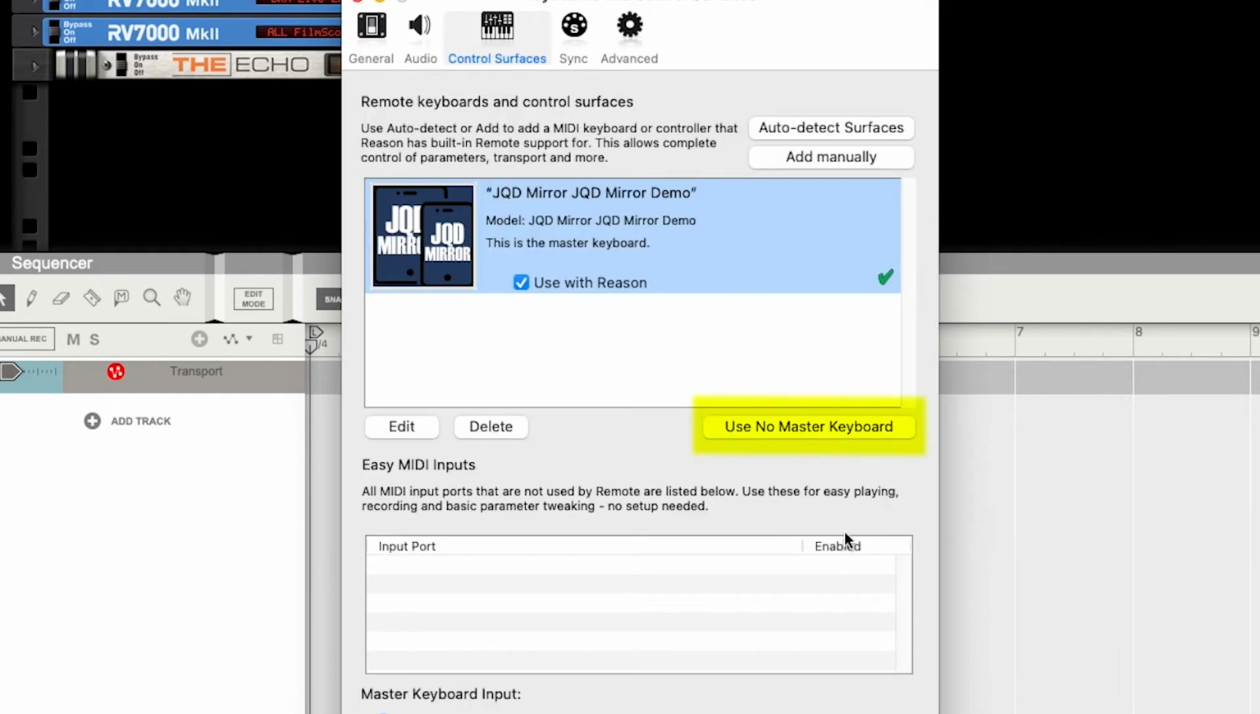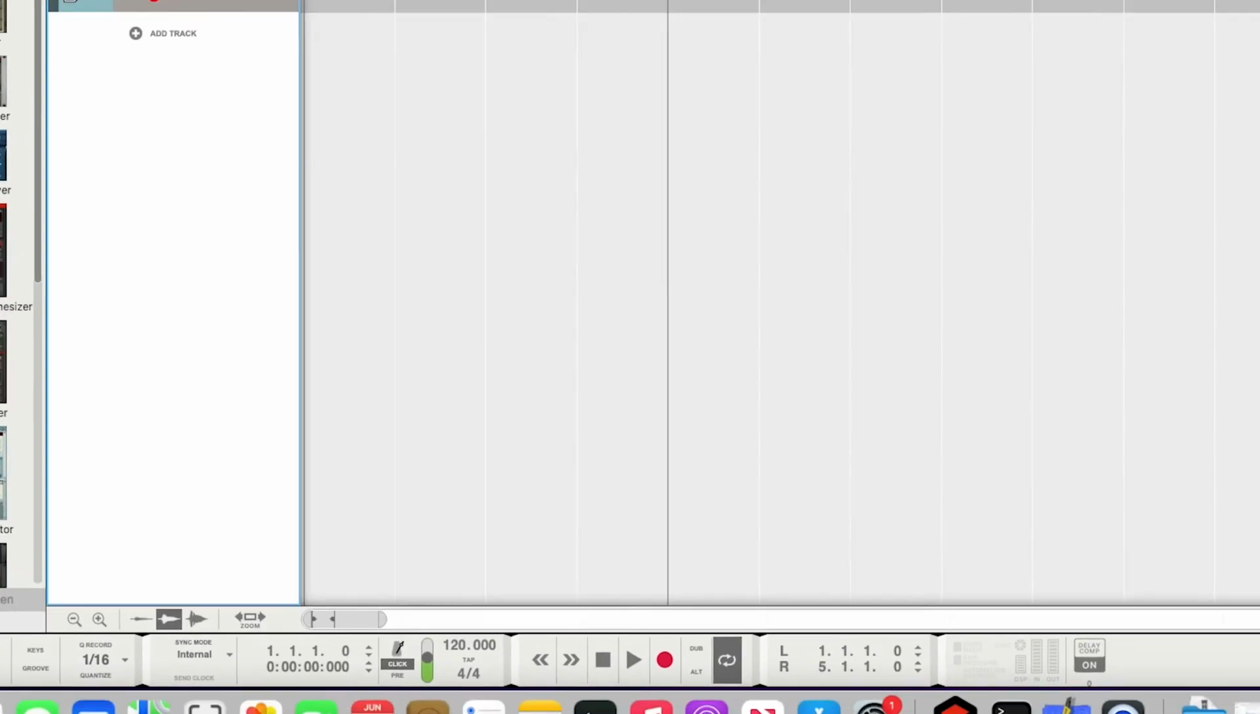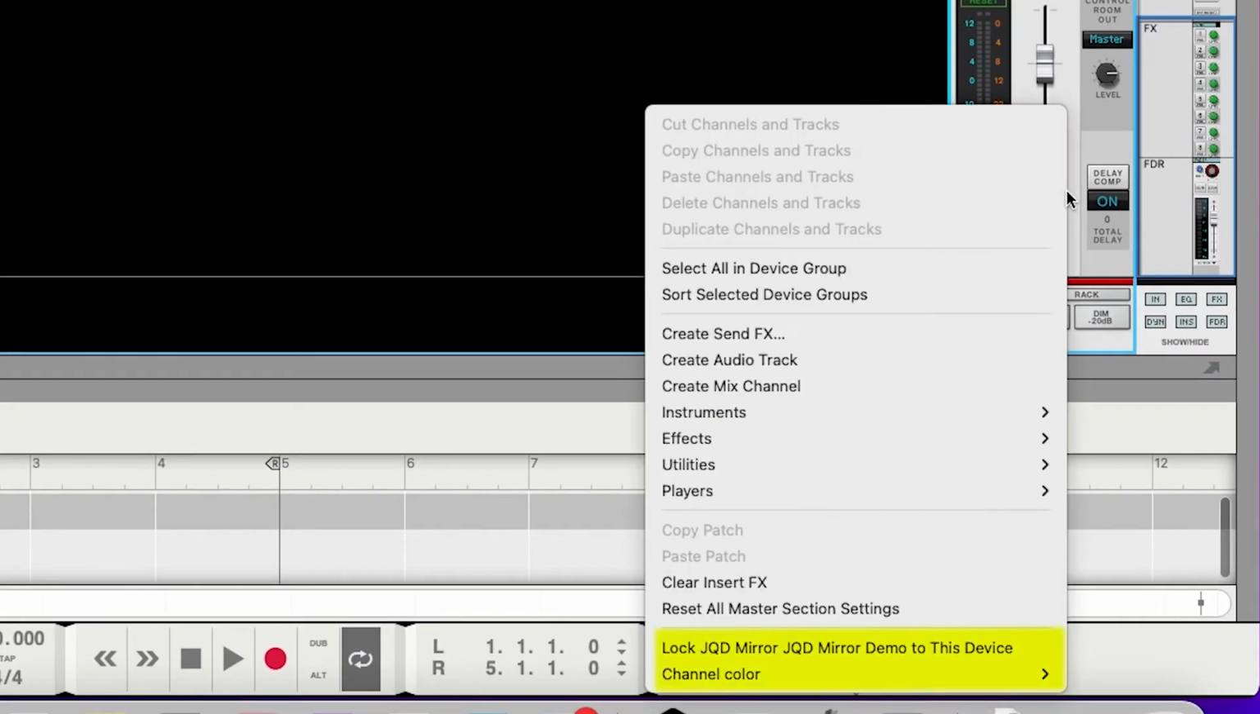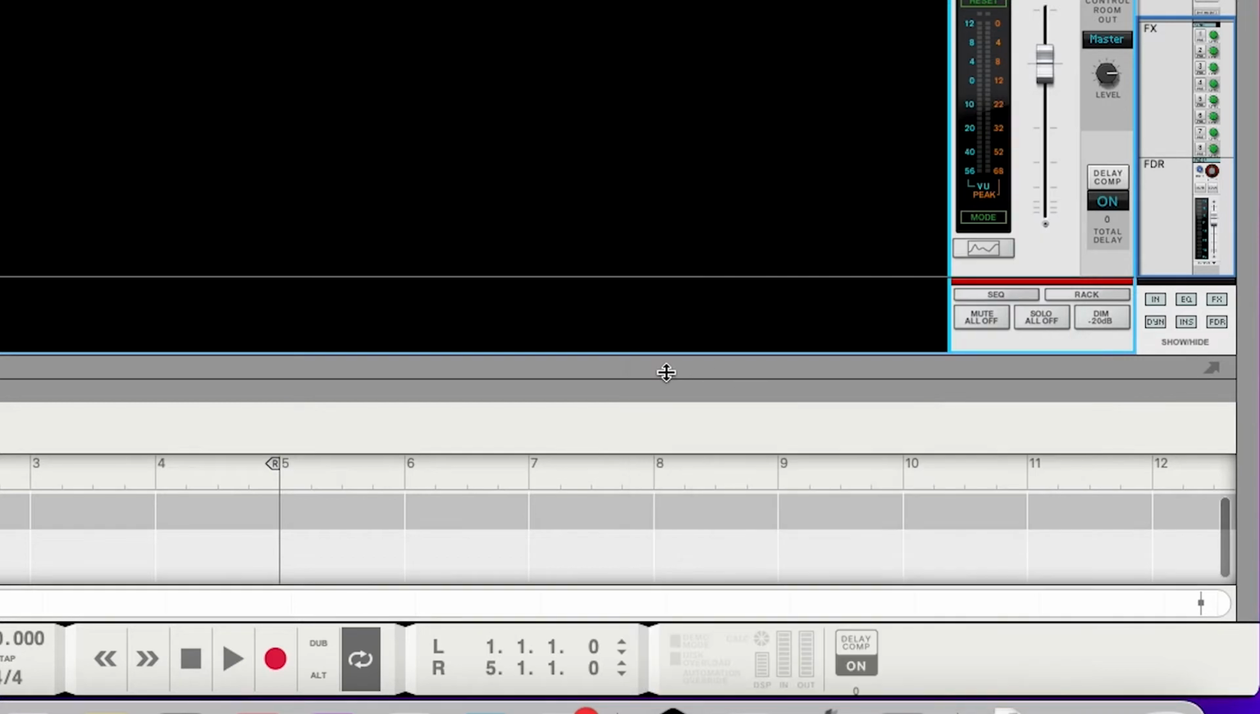And now you don't want to use JQD Mirror as the master keyboard. You'll probably have a master keyboard already, but make sure that JQD Mirror is not the master keyboard. And we'll attach JQD Mirror to the SSL Mixer. Right-click on the master fader anywhere around the area. You should see Lock JQD Mirror to this device. This locks it to the entire mixer, and you are ready on your Mac.